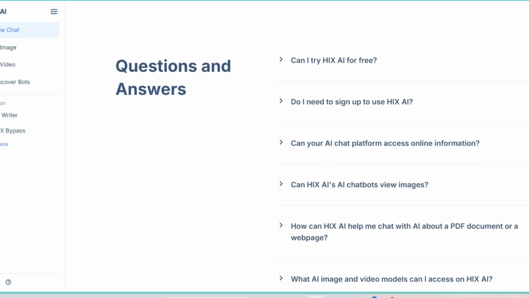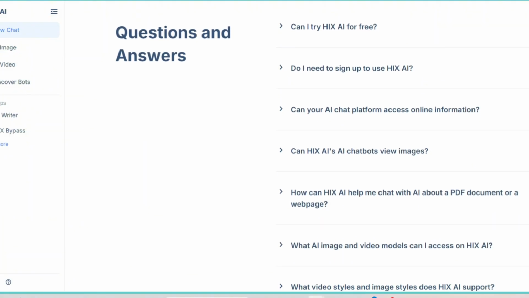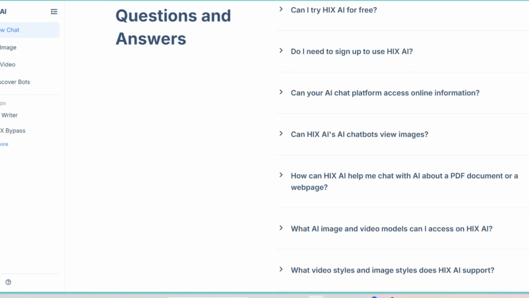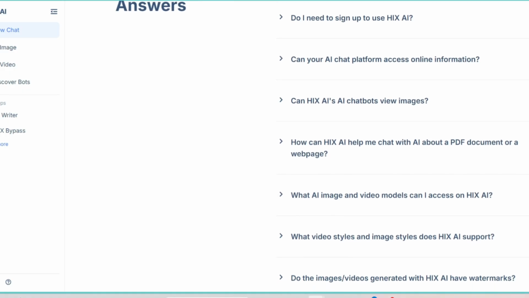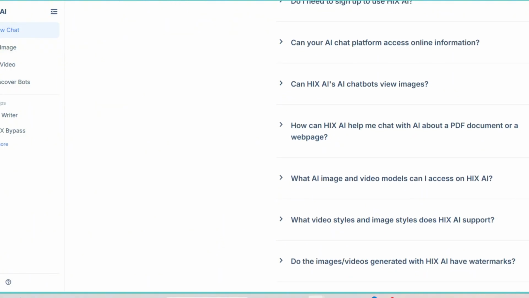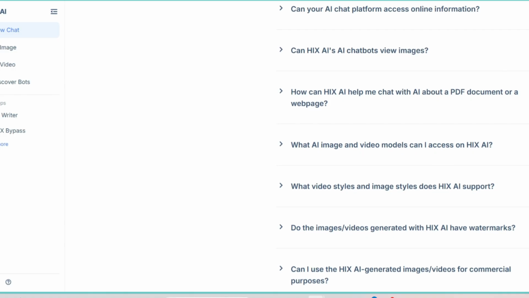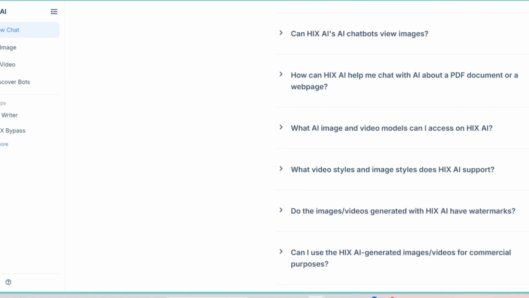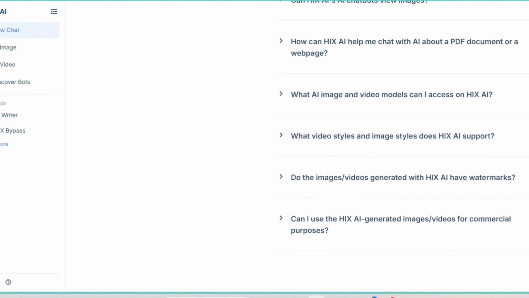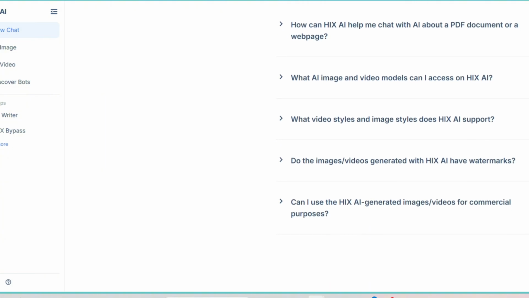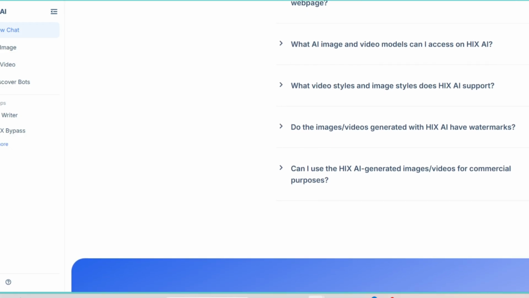Okay, let's pause for a second and talk about real-world use cases. Because features sound nice, but how do you actually use this in your day-to-day life? Let's say you're a student. You can use HIX AI to generate essay outlines, summarize research papers, or even rephrase content in your own words to understand it better. If you're a business owner, you can write product descriptions, generate ad copy, or even draft emails for your clients. And if you're a YouTuber or content creator, you can use it to script videos. Yes, exactly like this one.